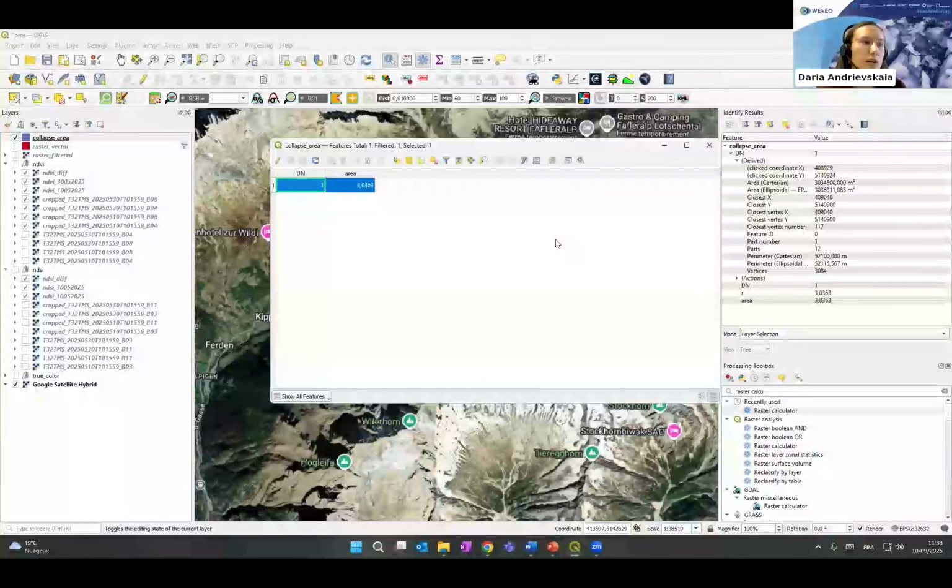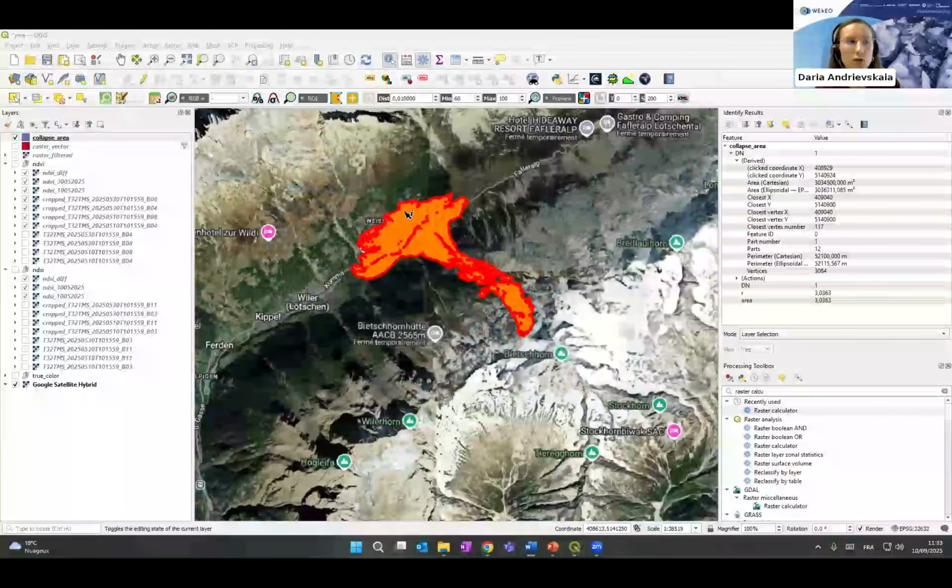It is saved in a layer, and even if you close QGIS, it will stay there. And here's just information, like you would need to click every time on this layer with this tool to see. And that is it.